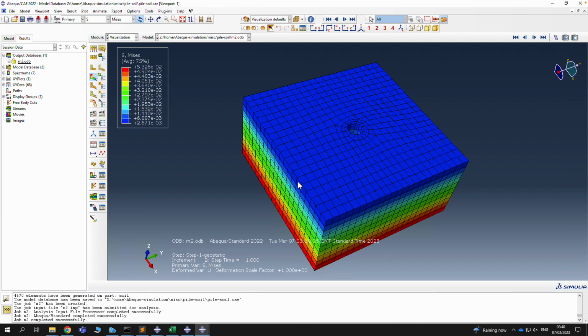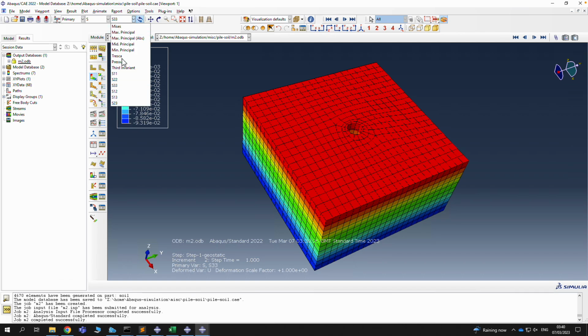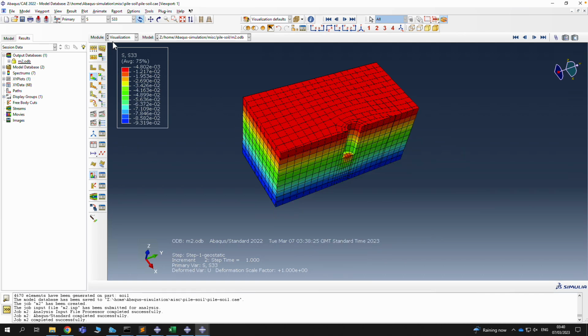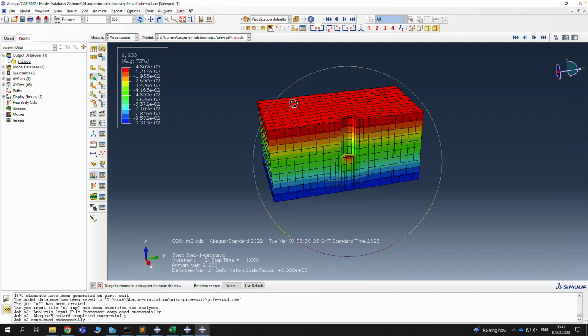We should see the S33 first. On top it is negligible, almost zero. In the bottom, because of the self weight, we have a density of 10 to the minus 2, multiplied by the g value around 9.8, so the value seems to be correct. And because of the Poisson's effect, we are seeing these stresses in the horizontal directions also. Now we can use this cut option to see more details.